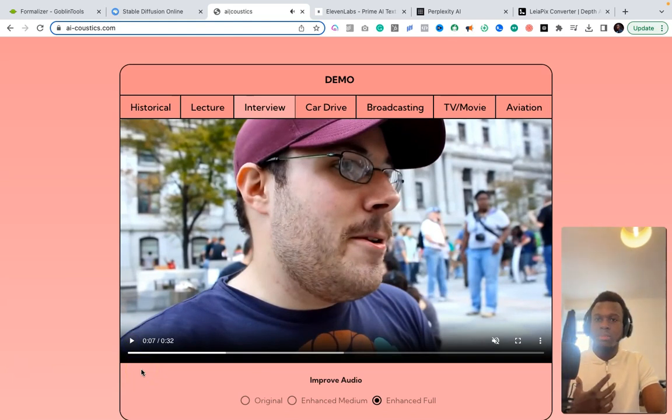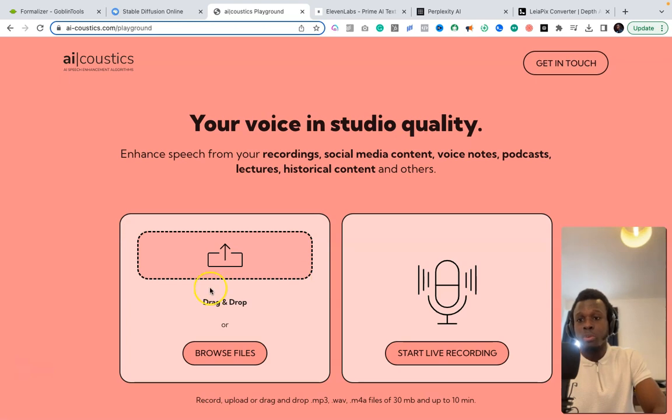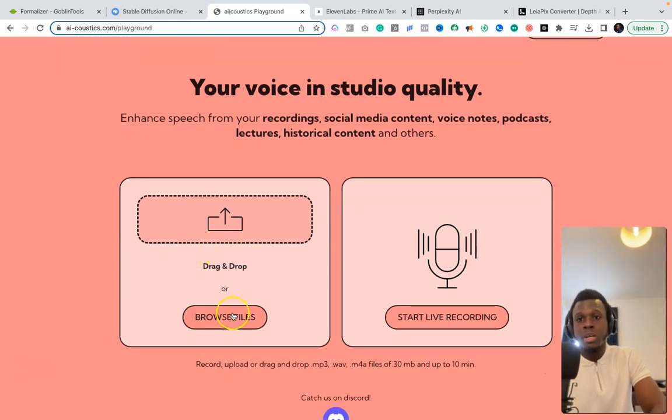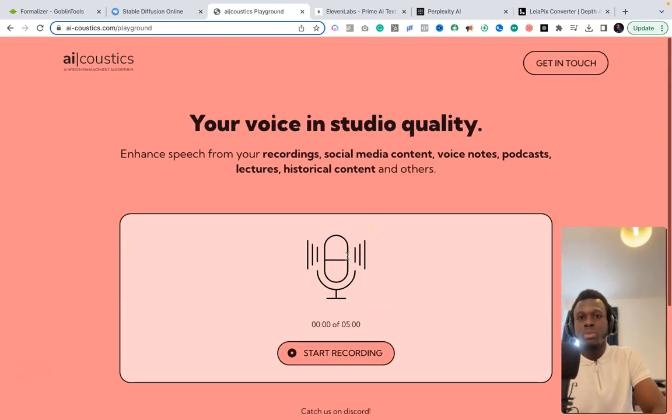So ideally, that's basically what it does. It helps remove background noises, of anything you have, especially in places where you can't control the noise. It's outside your control, and it does a very, very good job at that. So you could try it yourself, okay? All you have to do is upload the audio file, and it does it. Or if you want to start live recording, you can record directly on the platform. It gives you up to 5 minutes, okay? So that's the third tool. AI Acoustics is a really nice tool.